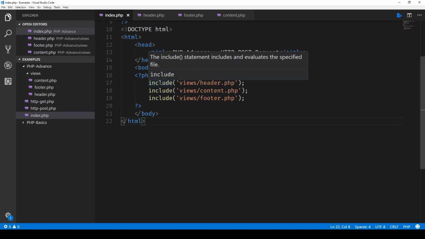So that was all about the include directive in PHP. In the next one, we'll see the require directive.